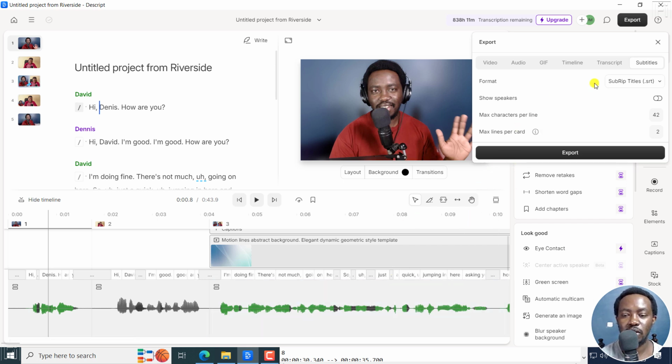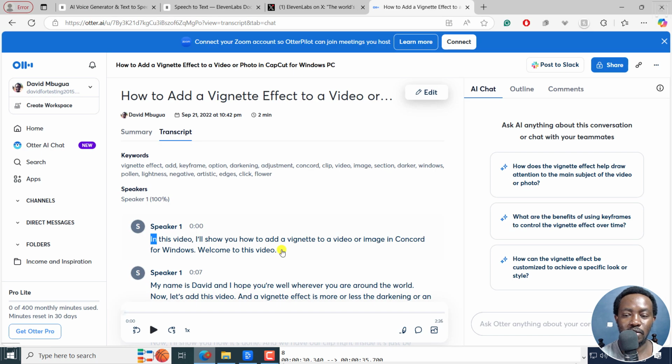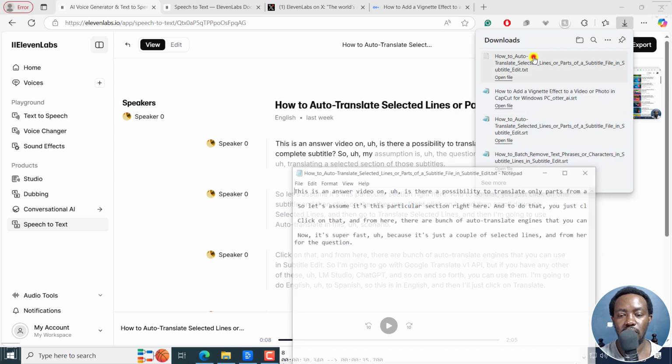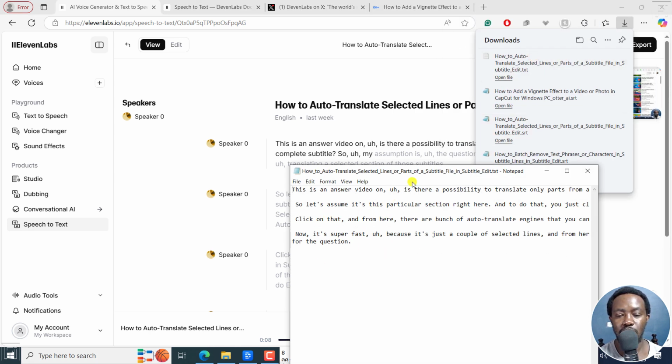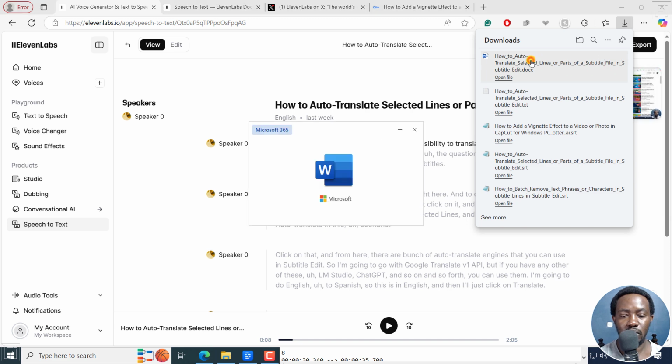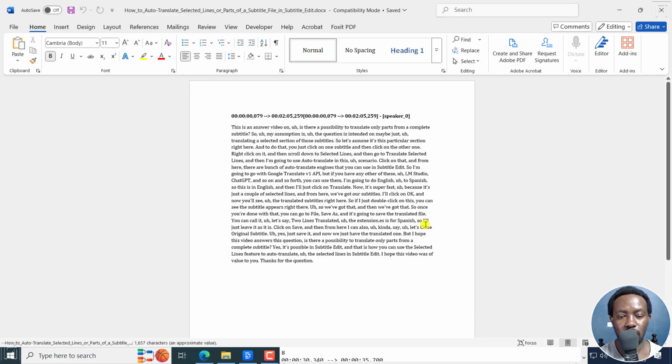In terms of exporting transcripts, if we go back to ElevenLabs and go to export, let's say we want text. If I click on text, the text is just going to come right there. Now that's okay. If you also do a doc file, if I open it up, it looks like this.